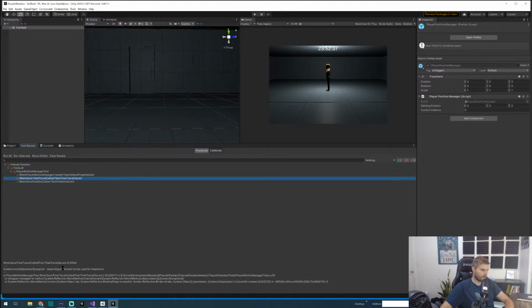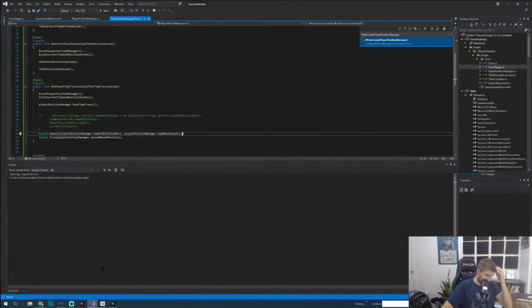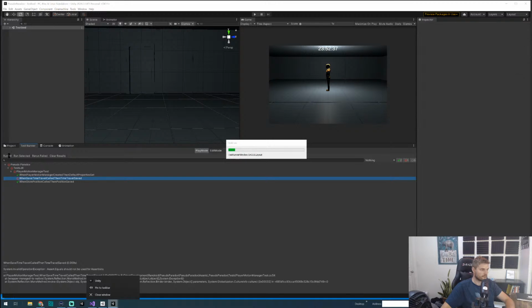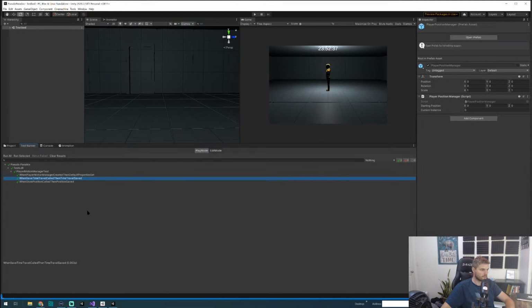No, it is not true. Says equal should not be used for assertions. Okay, well, we could say R equal. I think that's what they want. Yeah, that's what they wanted. Okay.